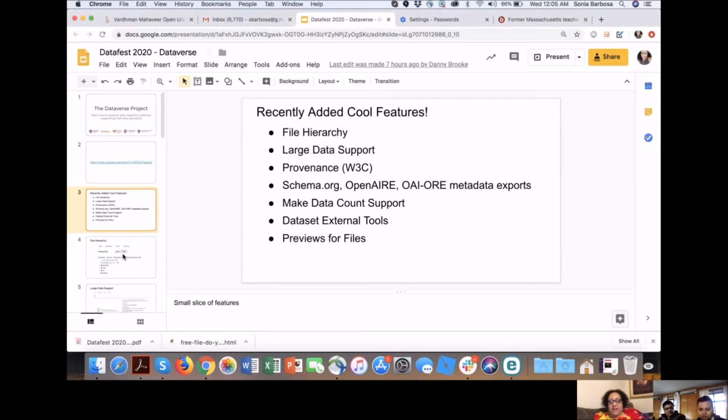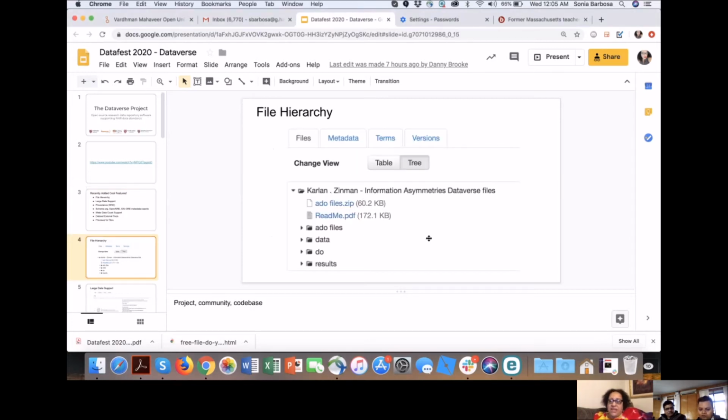So in file hierarchies, when somebody puts in a zip folder or a zip file that contains folders, then you're able to get a table and a tree view of what is in those files. It's the data, the code, the results, and you also get information on the substructure of the folders contained within that zip file. So this is for the data user that has quite a few files to manage, or for the ones that are including code and documentation and replication information. So they will have this folder hierarchy.